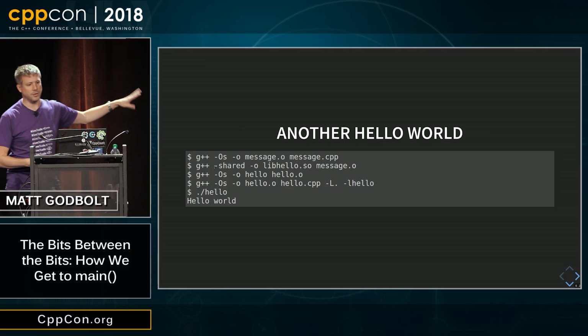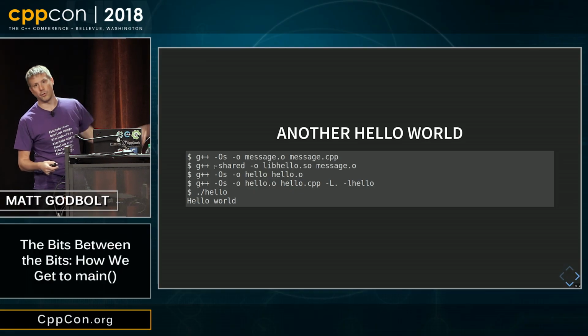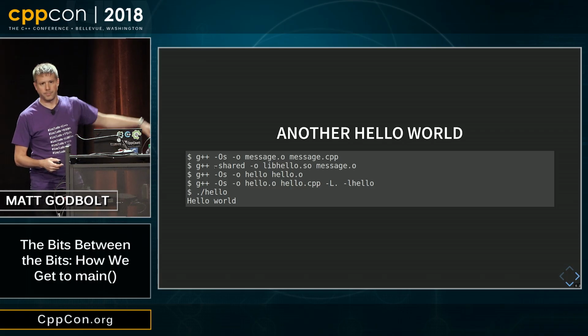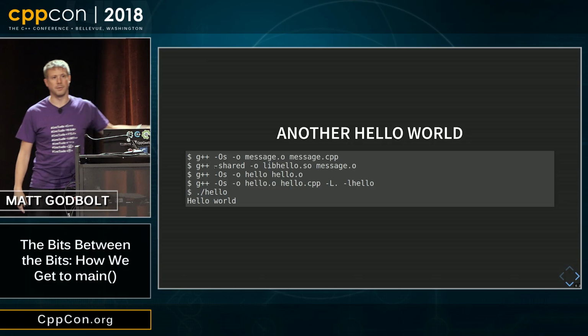So this is just the relatively straightforward step of linking that as shared, and then saying, please find get message in the libhello.so, and it works. And by works, I mean it doesn't work because DLLs are a pain in the backside.